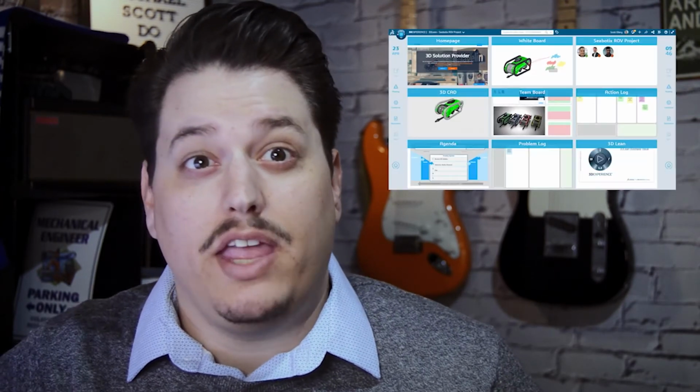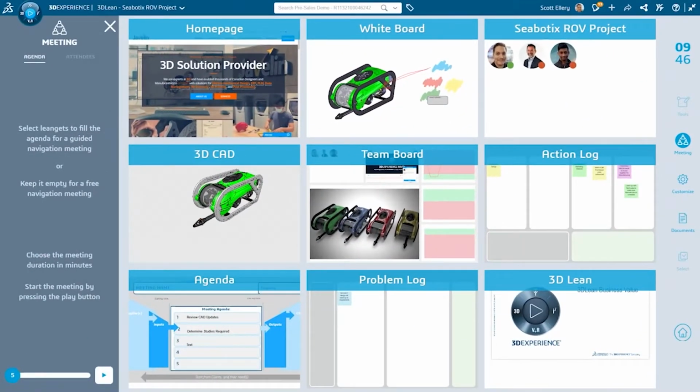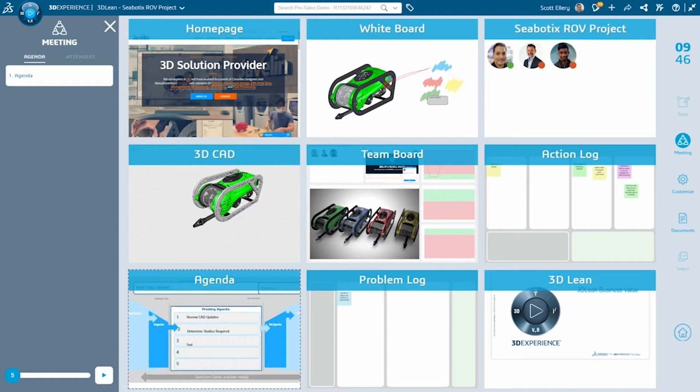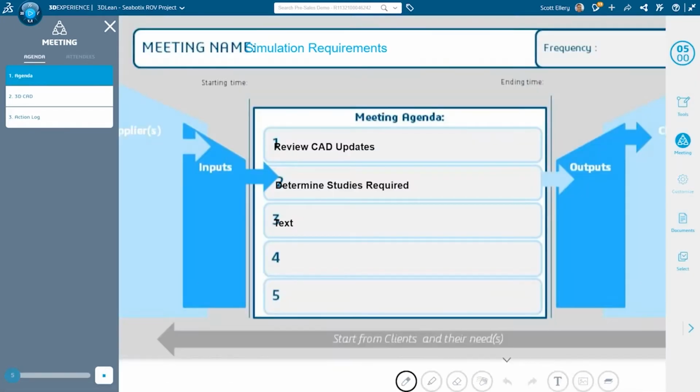We can begin with a team meeting using the 3D Lean team role on the platform. We can have all the information and collaborative capabilities at our fingertips, with the ability to easily prepare for the meeting beforehand with guided agendas. First, I can make sure all attendees are present for the meeting, and then we can start with our agenda, move to the CAD data review, and finally create any action items we may need to keep everyone on track.